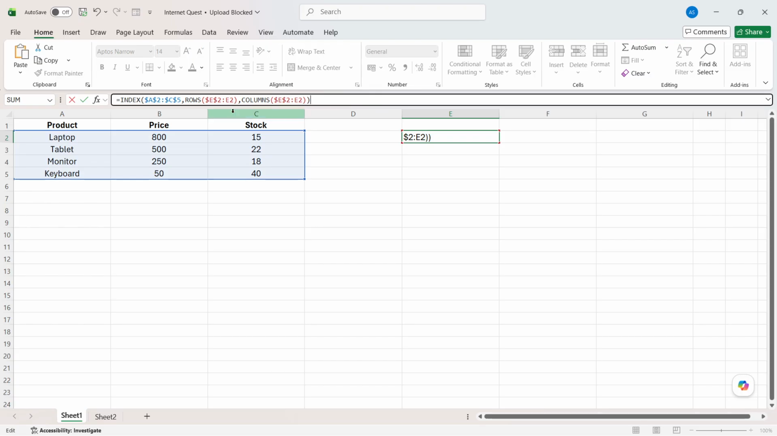Type equals sign, then INDEX, followed by an opening parenthesis. After that, enter the source range as $A2:$C5. Then type a comma. Next, enter ROWS, followed by an opening parenthesis, then $E2:E2, and close that parenthesis. Type another comma, and then enter COLUMNS, followed by an opening parenthesis, $E2:E2, and close the parenthesis. Finally, close the INDEX formula and press enter.